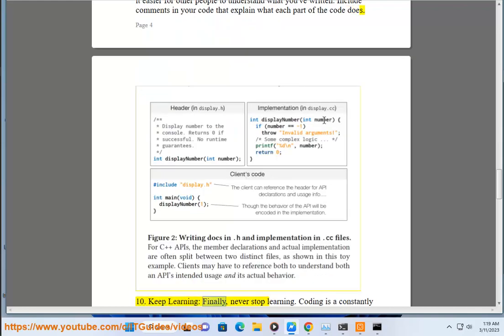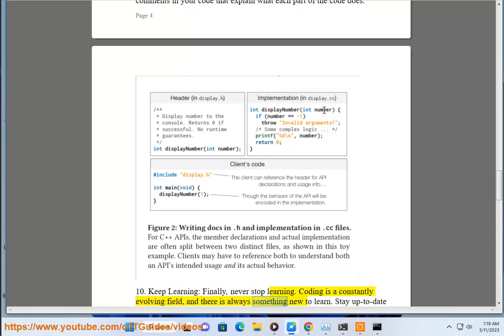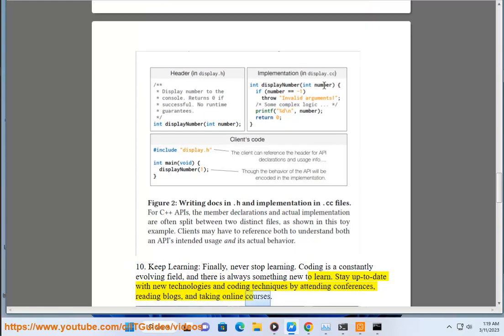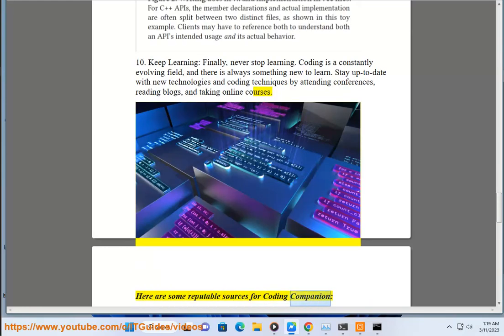10. Keep learning. Finally, never stop learning. Coding is a constantly evolving field, and there is always something new to learn. Stay up to date with new technologies and coding techniques by attending conferences, reading blogs, and taking online courses. Here are some reputable sources for Coding Companion.